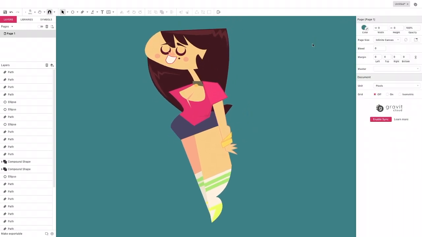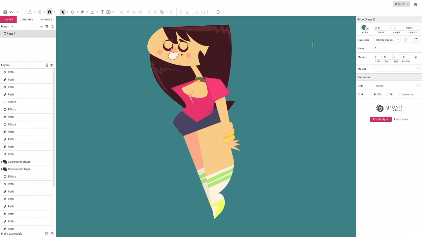So there we go. We've created an illustrated pinup only using the pen tool. With some further experimentation, you can open up a lot more to make your style bloom and to stand out from the crowd.